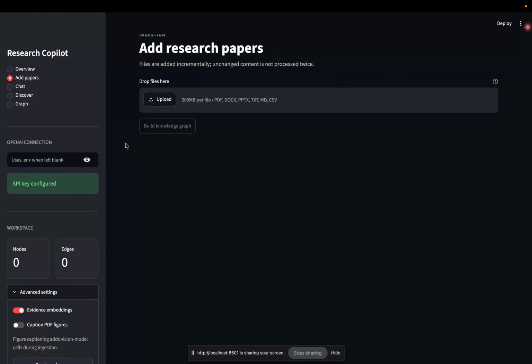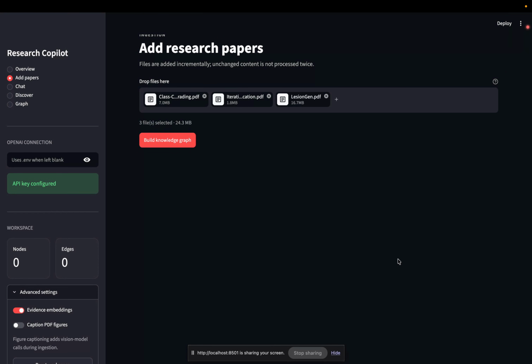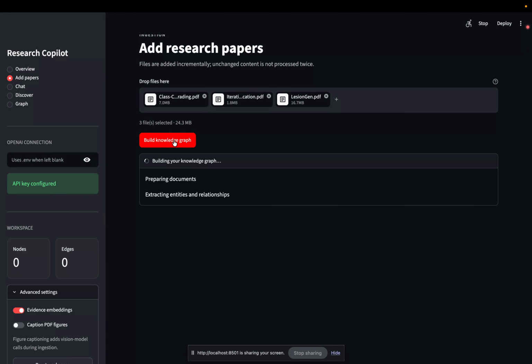Here we can upload text files, Markdown, CSV, and Word documents or PowerPoint files. So I am adding these three documents. When we build the knowledge graph, NovelGraph sends the documents to Cognee using our own custom schema. For PDFs, we process them into rich Markdown first, preserving text layout and tables. Optional figure captioning can also describe diagrams or charts using a vision model.